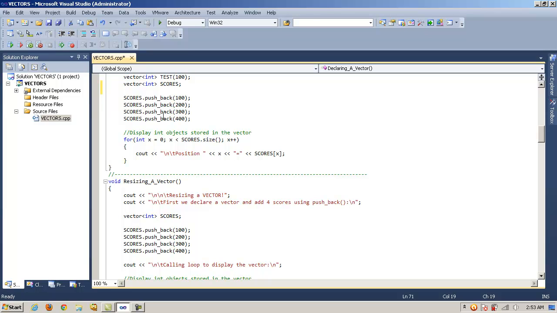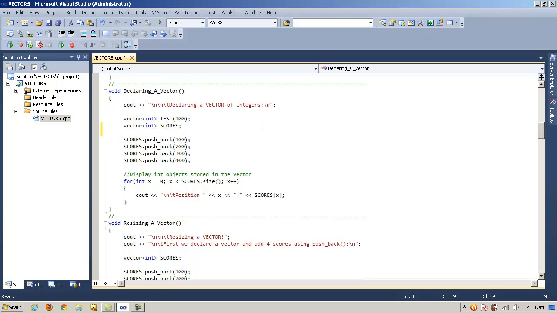And push_back just to add items in. And here we're just going to display it. And notice that it looks just like an array. So you have the square brackets, and you would use x, in this case, as a subscript value, or whatever you're using as a counter inside your repetition structure, the for loop. And that would display all the elements in the array.